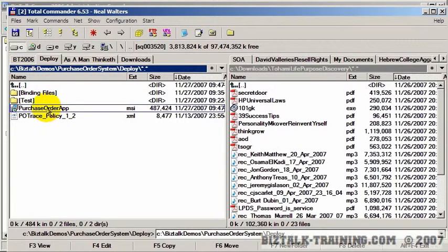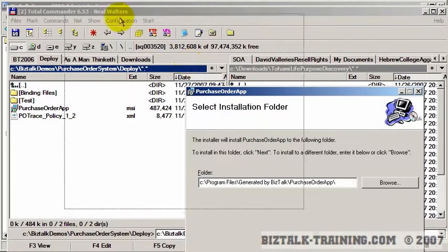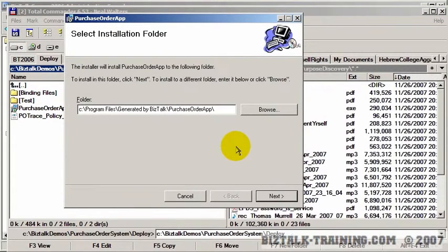First you just run it. So you go to the MSI, double click it, and it actually runs the Windows installer program, which is what MSI stands for, right? And notice by default it creates a directory called C Program Files, Generated by BizTalk, and then the name of your application. Now you could change this if you wanted to just be BizTalk or something, but I'm going to just take the default for now. So that directory right now on my machine should be empty.